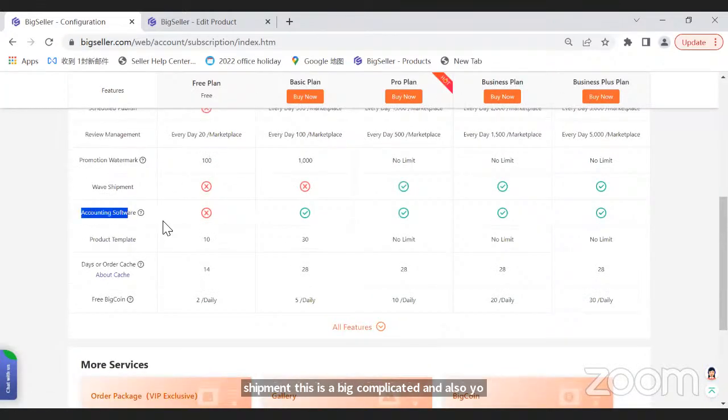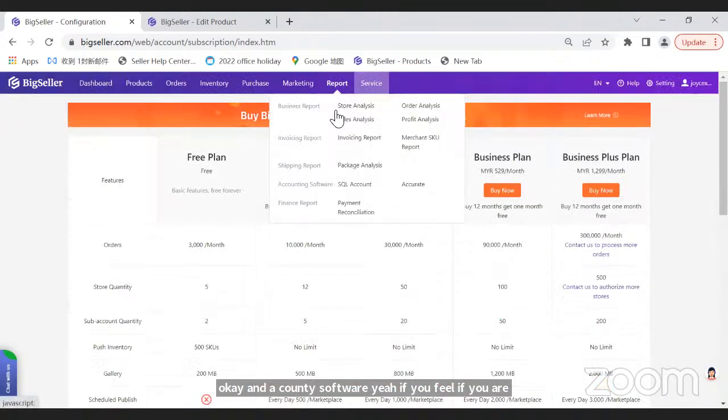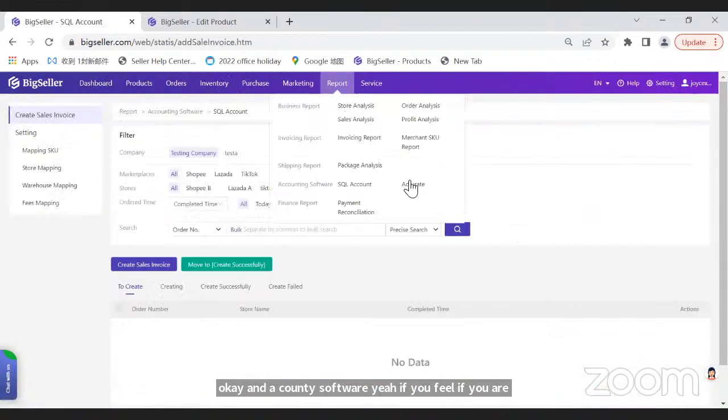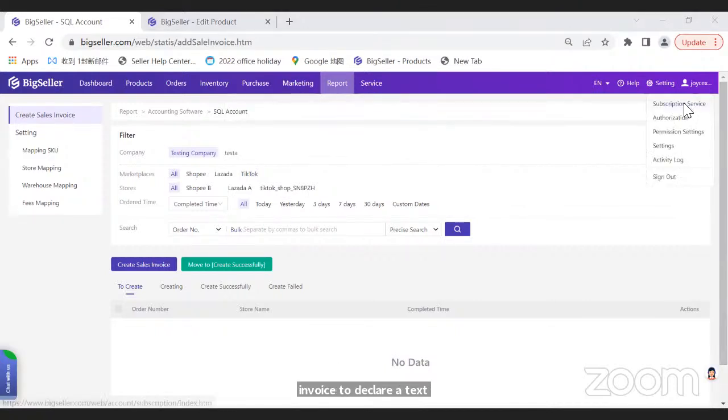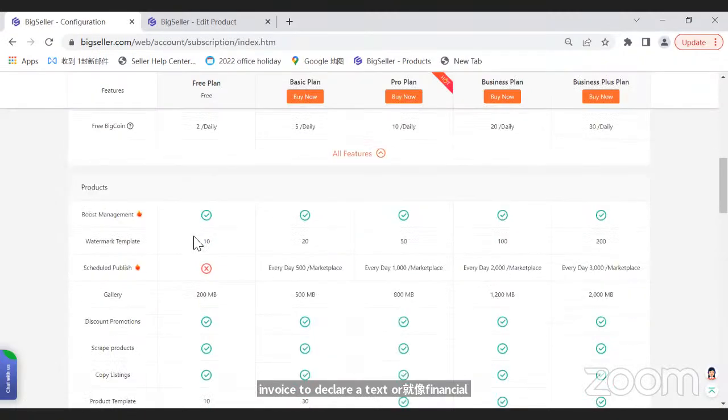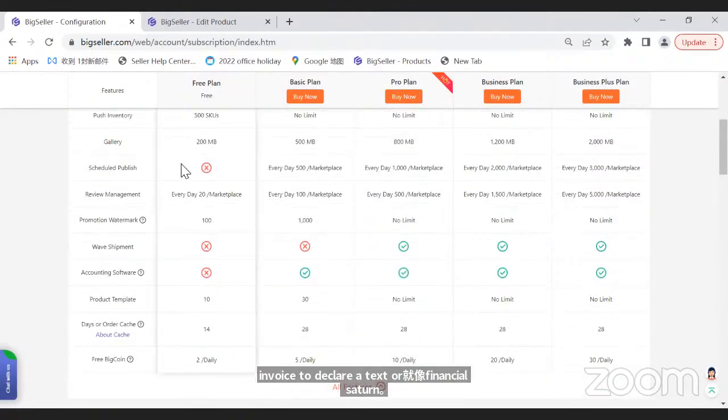Okay, and accounting software, if you are in the free plan, you cannot use it. Accounting software like SQL and also Accurate, we have these two. You can use the accounting software to create a sales invoice for your Shopee, Lazada, TikTok shop. And then you can use this invoice to declare the tax or to do some financial settlement. Okay, so basically these three.